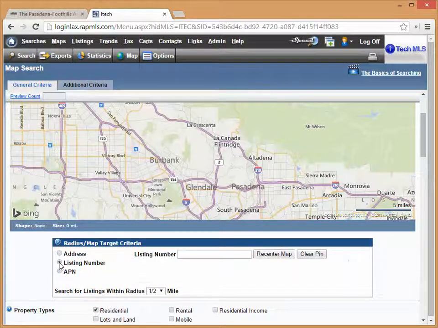You can also search by listing number. Well, this is phenomenally useful. If you're working with a buyer and you want to do a CMA, a comparative market analysis, to justify the price you're offering, you can put in a listing number, any listing number. It doesn't have to be your listing, any listing number. So if it's in the MLS, you can very quickly, very easily do a radius around it.